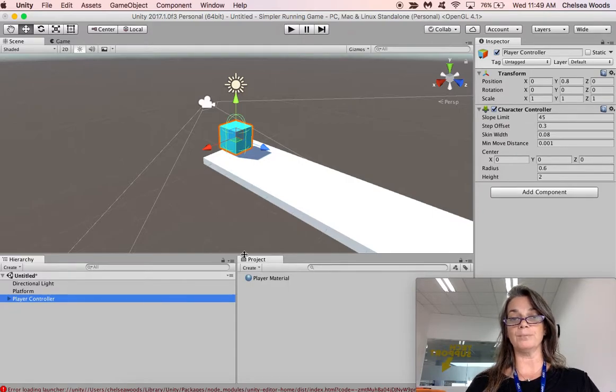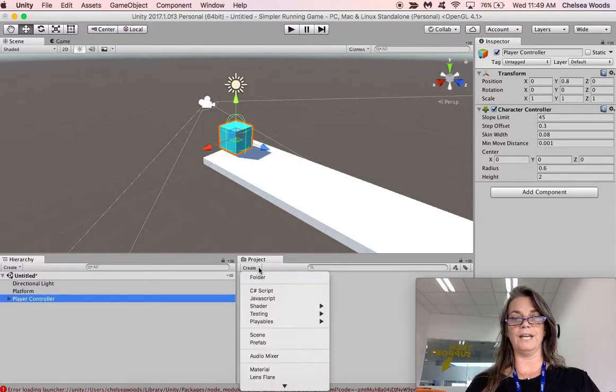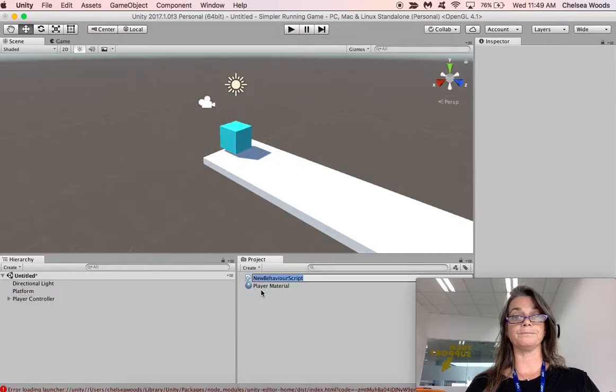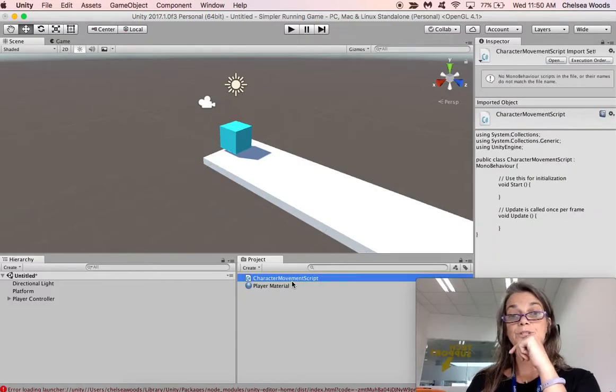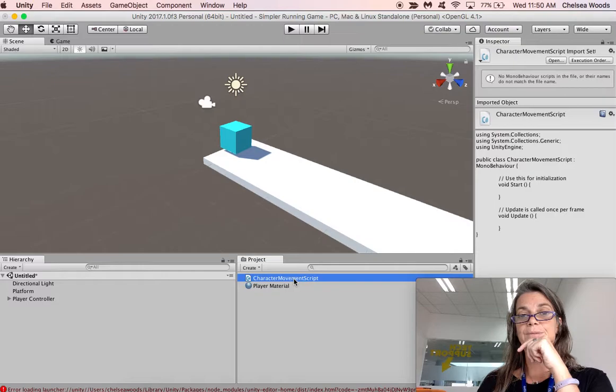So in the project panel, we click Create C# Script. And we're going to call this Character Movement Script. No spaces, and this is called camel case, where the first letter of each word is capitalized, like a camel. There you go, Character Movement Script. So now we're going to open Character Movement Script.